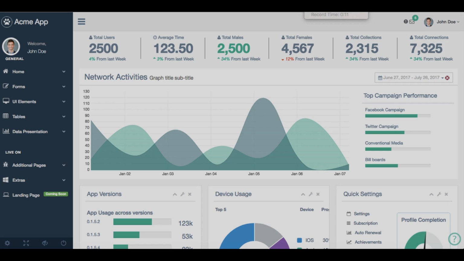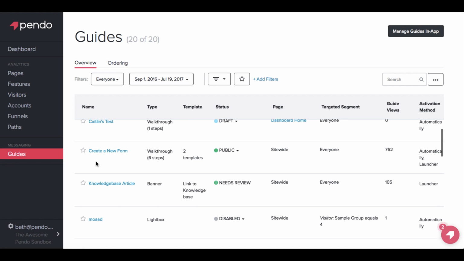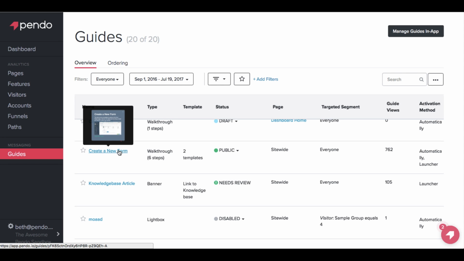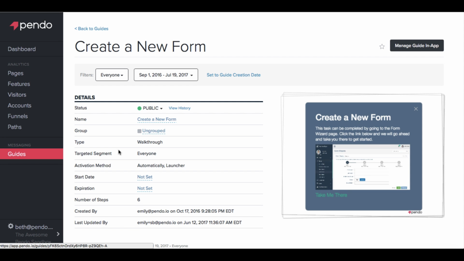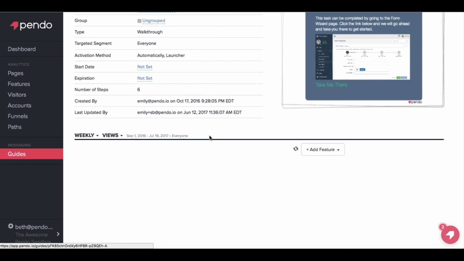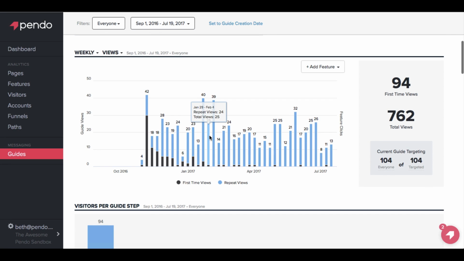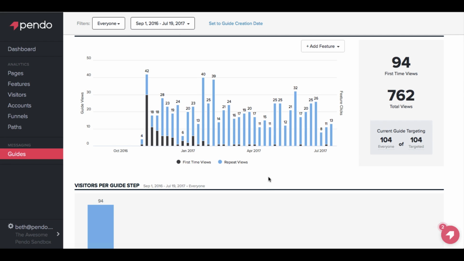Jumping back into Pendo, we can look at some of the details and results of our published guide. Here we can see the details of the tooltip, including who is eligible to view the tooltip, activation methods, and any element tagging. Below the screenshot, you'll see the total guide views, number of visitors, and eligible visitors.